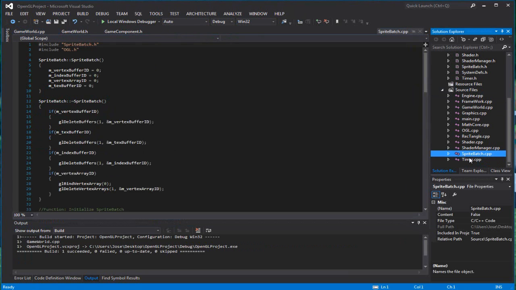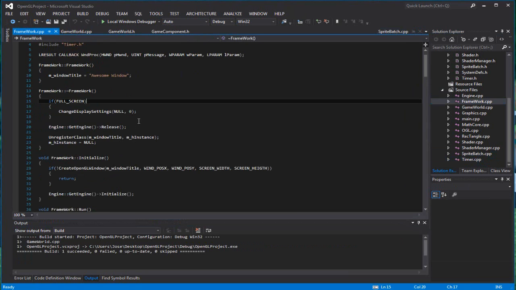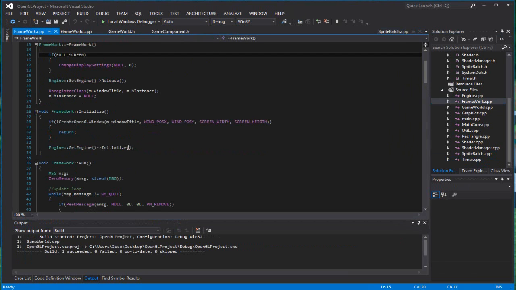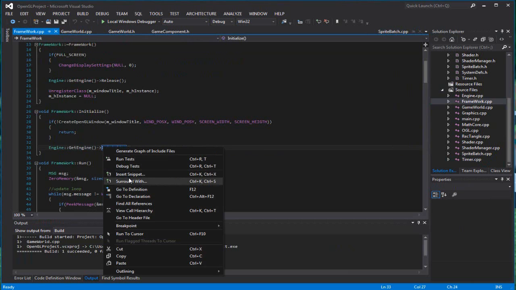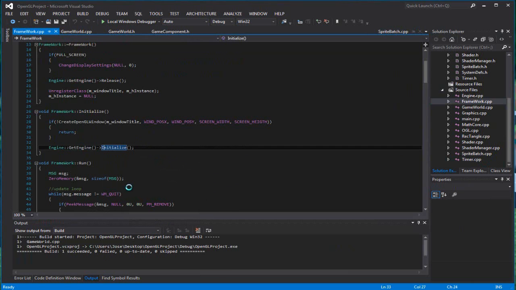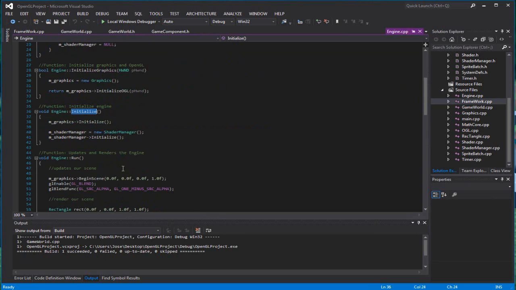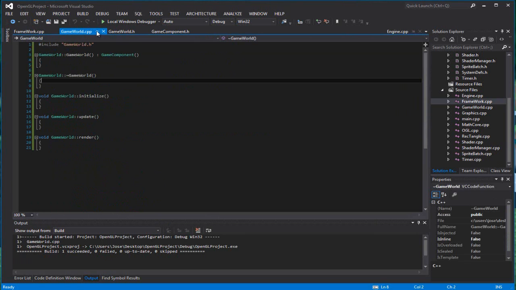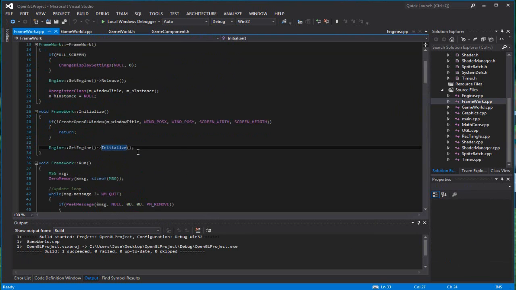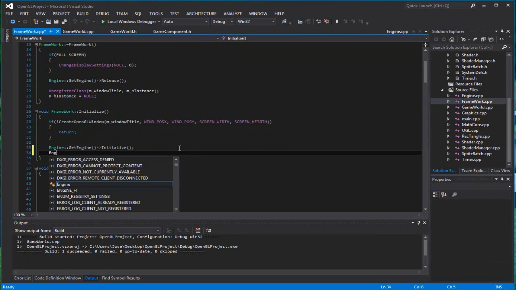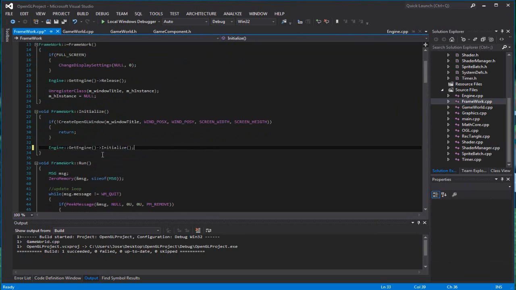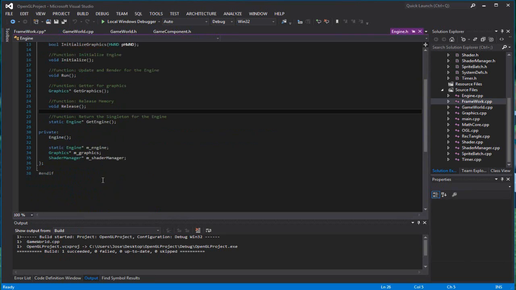Go to your framework. Trying to figure out what should I call this. Should I call it initialize? What is initialize doing? Manager. I guess, yeah, after you initialize. So in your framework, after you initialize your engine, you can call it, no wait, hold on, I haven't. Did I call it engine? I think I called it. Go to definition. Yeah, I haven't called it yet.